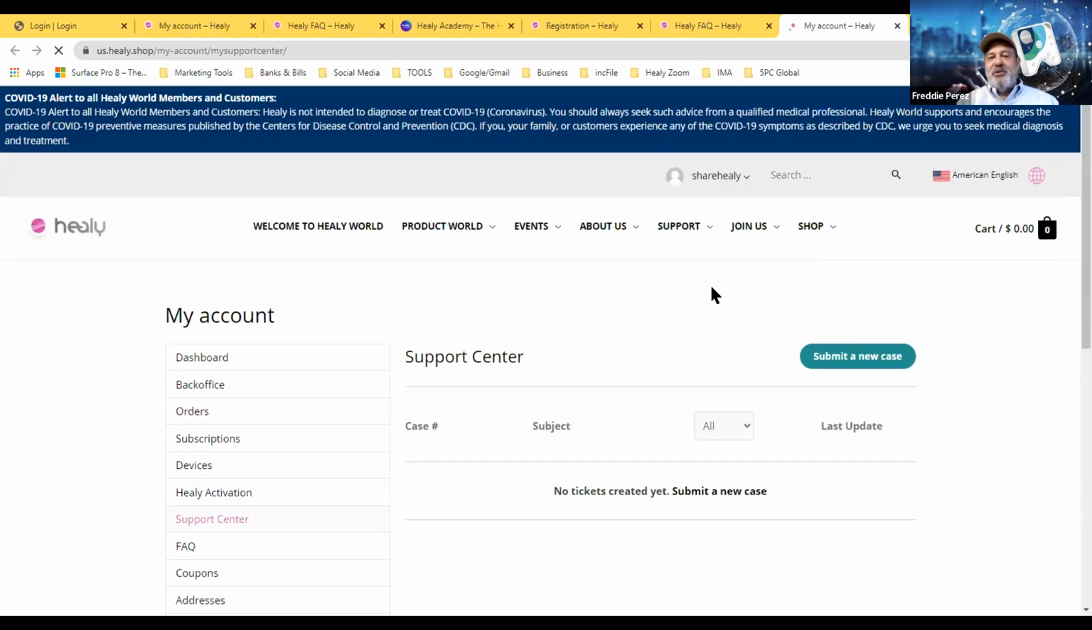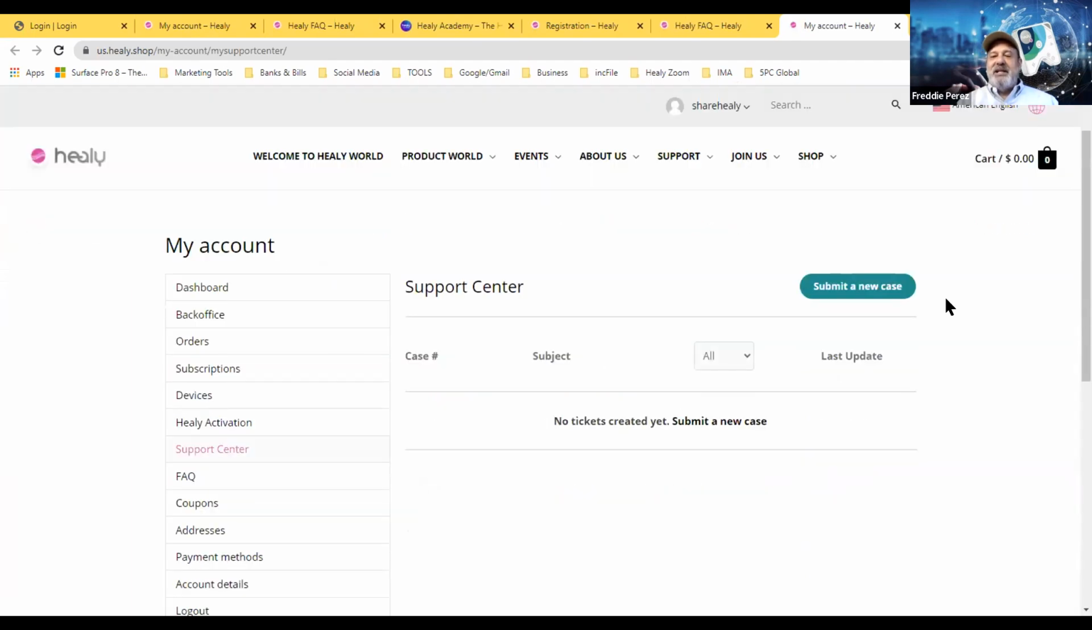So if there is an issue that you can't resolve by going through some of the information that you've seen here or some of the different resources, and then you need to put in, we say, a ticket, here you'll see where it says submit a case. So a case and a ticket are synonymous, okay? So when you click on submit a ticket, it's going to open up a screen.